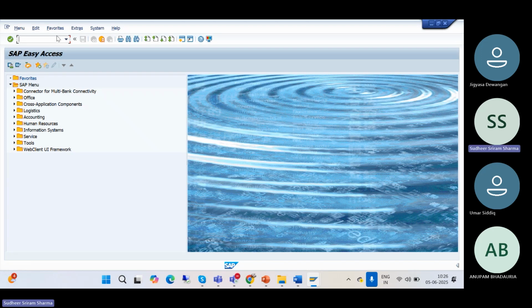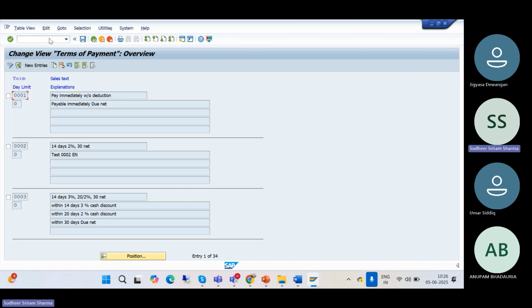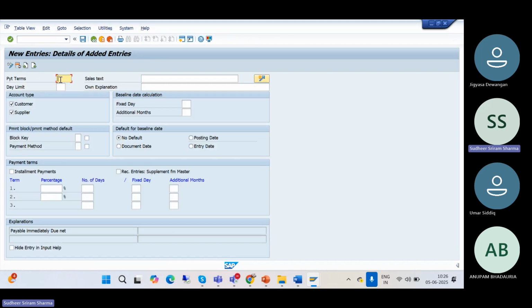So if you see here, /n OBB8 is the transaction code. Go to the new entries. In new entries, you have to put one terms of payment name, like 5 characters we can give here. I am putting the terms of payment as TM10 only.